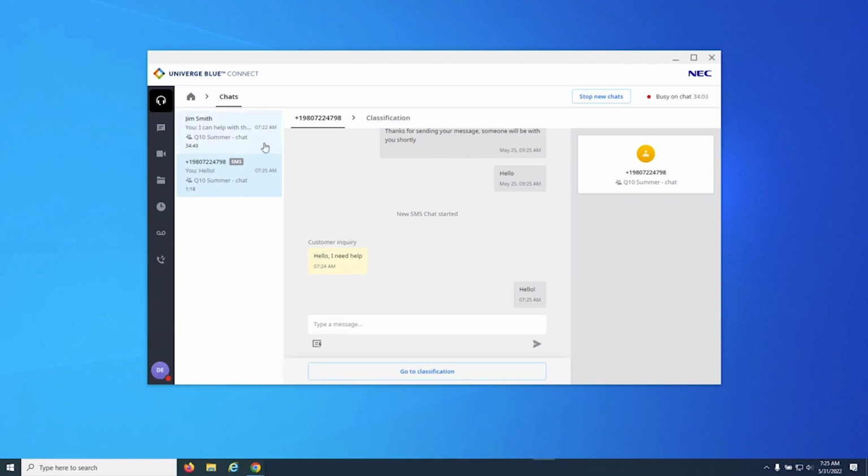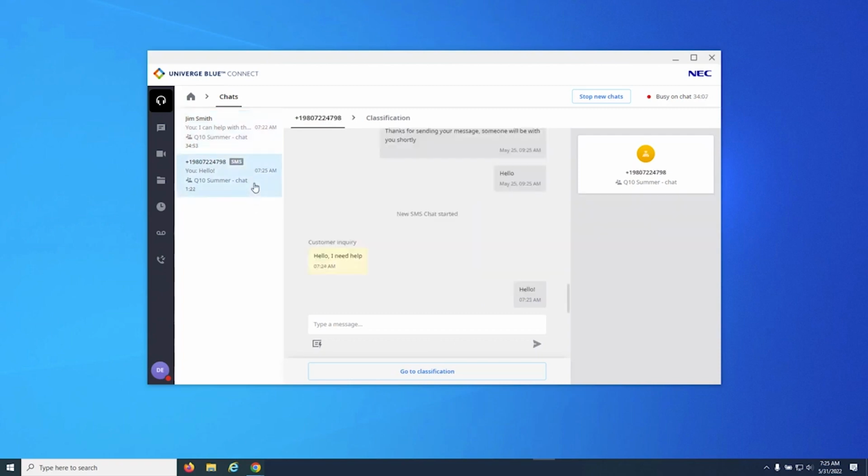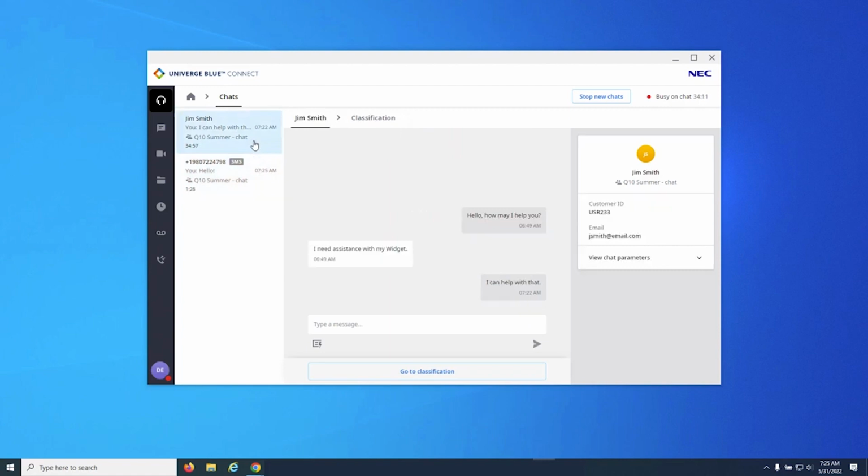When on multiple chats, the agent can navigate back and forth through each chat that they are attending to by clicking on the chats to the left. Individual chats will be identified across the top of the chat window by chat name or SMS number.